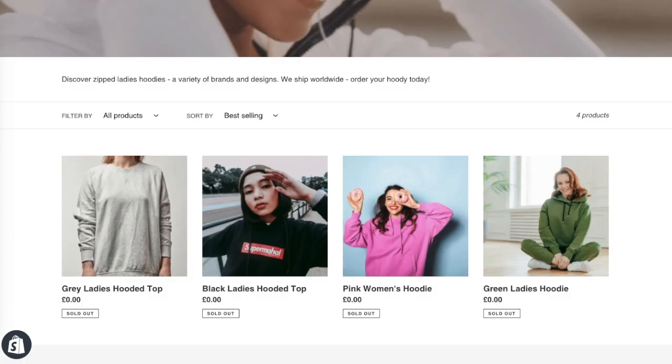All the products say the price is 0 and the product is sold out because I haven't filled the inventory number or the price. And now if I wanted to change the order of the products, I can easily do it from this collection. Let's say I want to display the pink hoodie, the green hoodie, the gray hoodie, and then the black hoodie as the last one. So I'll show you how to do it.